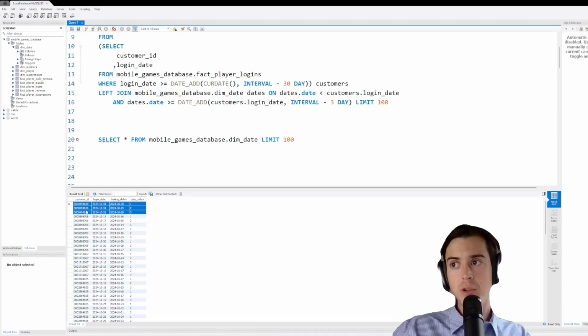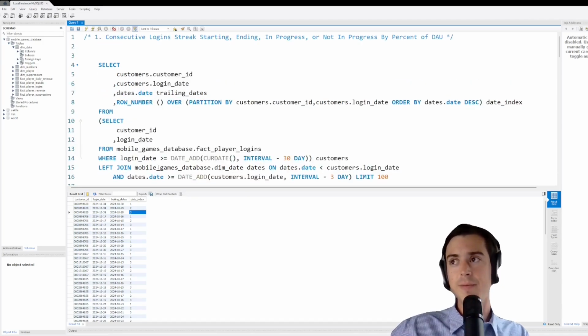We have this one player here that logged in on October 31st, 2024. So given that the trailing 3 dates prior to that is going to be October 30th, the 29th, and the 28th, right? October 30th is 1 day away from the 31st. October 29th is 2 days away from the 31st, and October 28th is 3 days away from the 31st. So this is working. Awesome.